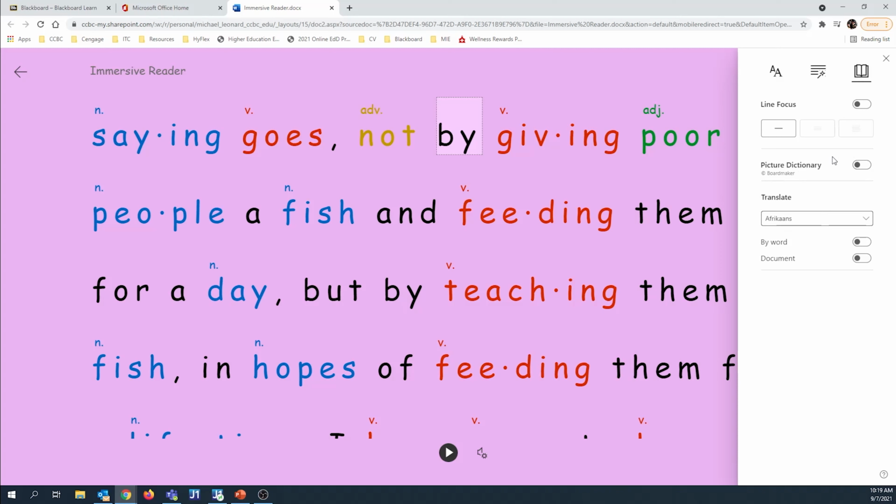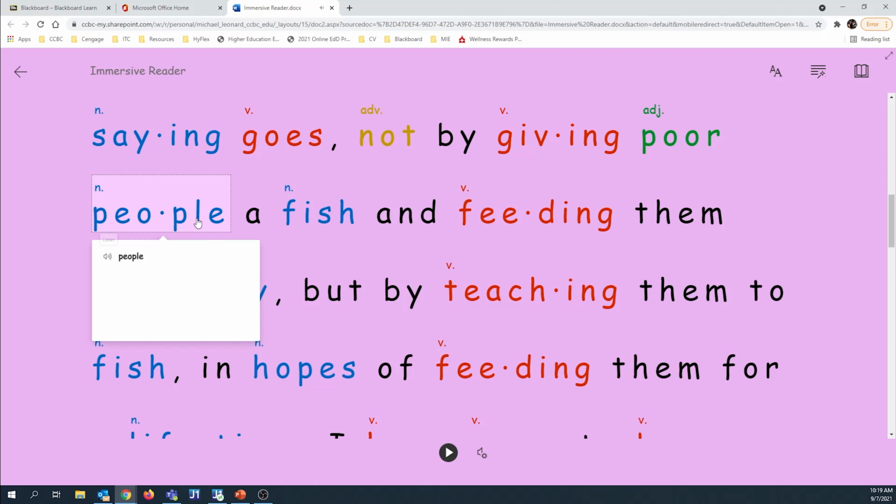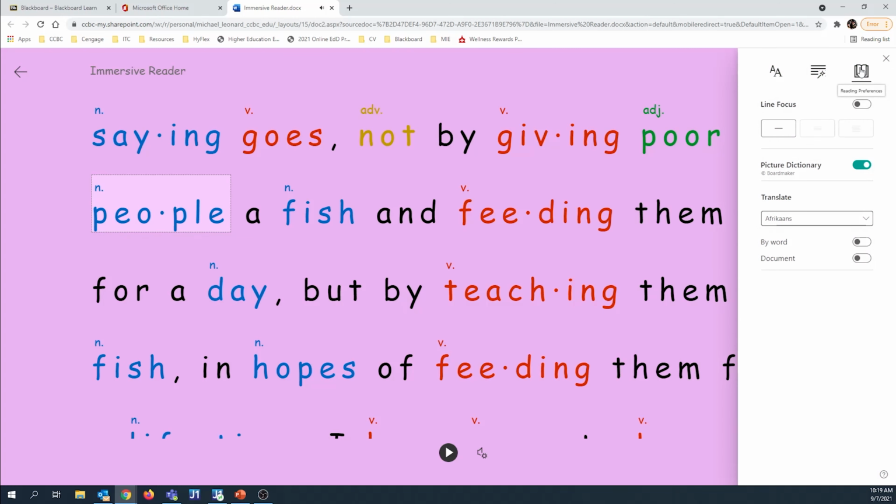The next one down is the picture dictionary. So this is really cool. So we're going to go ahead and turn the picture dictionary on. And we're going to go pick a word. I'm going to pick the word fish. So I'm going to click on the word fish, and we see that there are pictures of fish below. Also, I can click on the little speaker, and it will pronounce the word to me. A pretty cool feature.